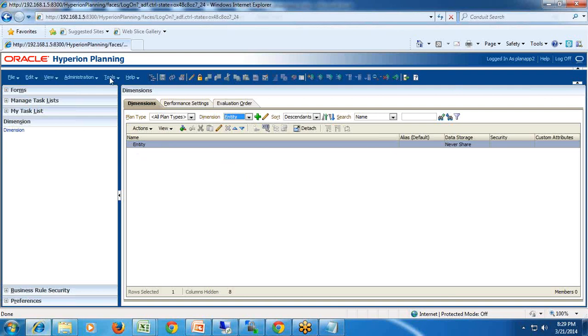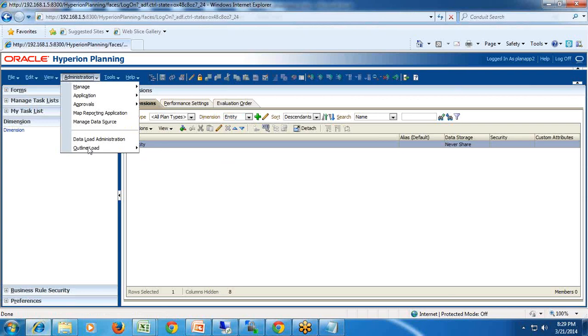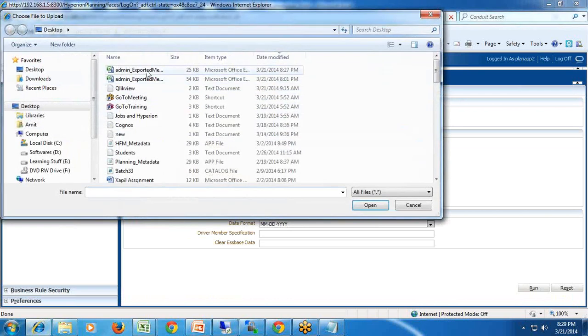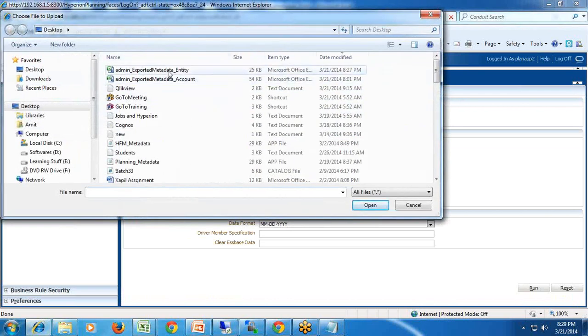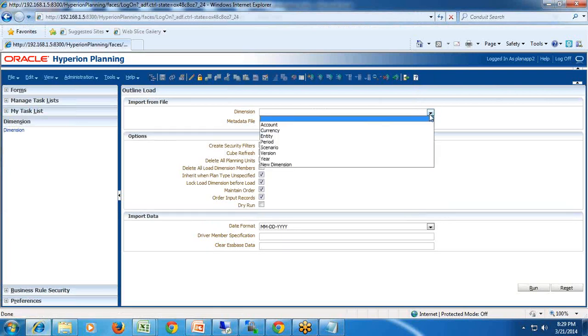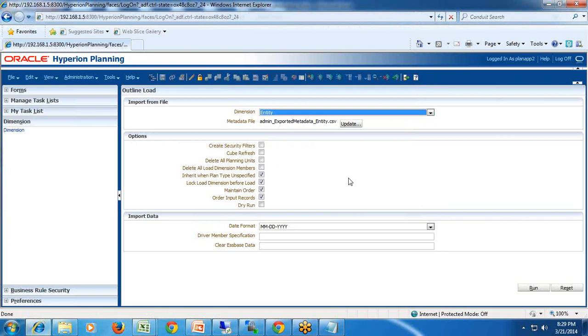So I go to administration, outline load utility, and import metadata. Select your source file, which I saved onto my desktop, the entity dimension, and specify the dimension under which you're going to load it. I'm going to choose my entity dimension. And that's it. Click run. It takes a few seconds to import it.